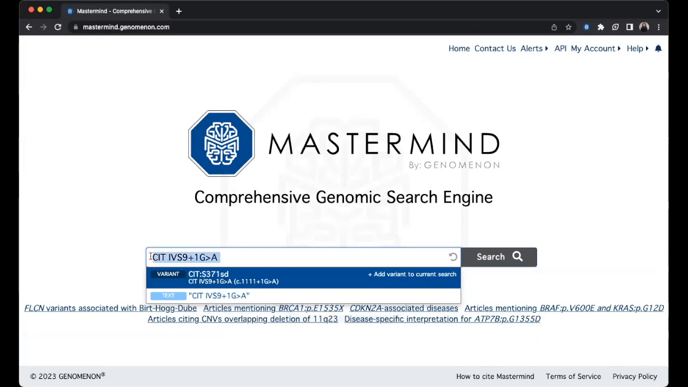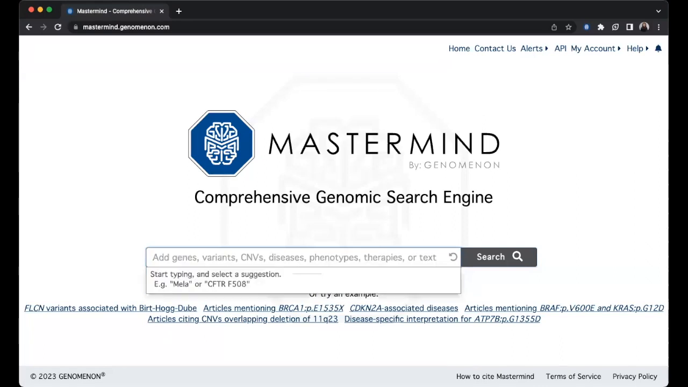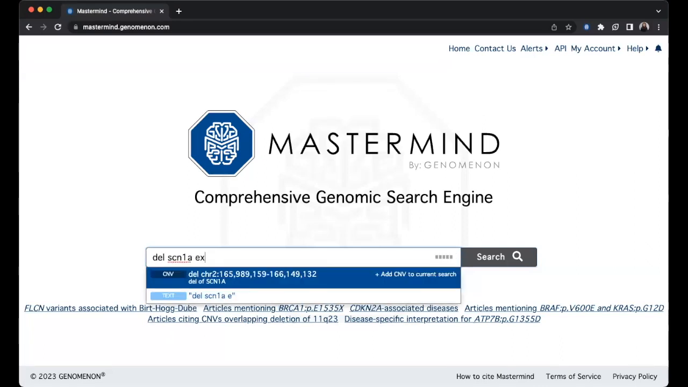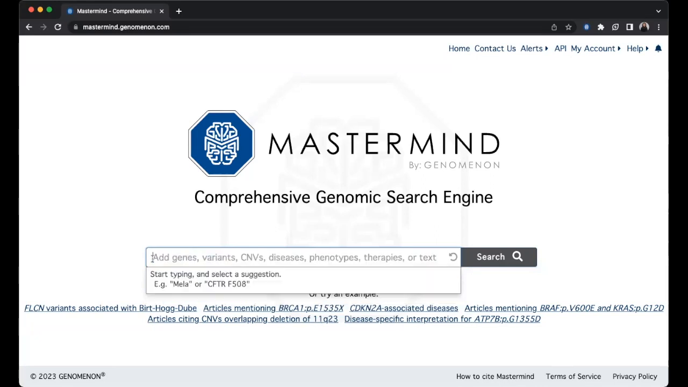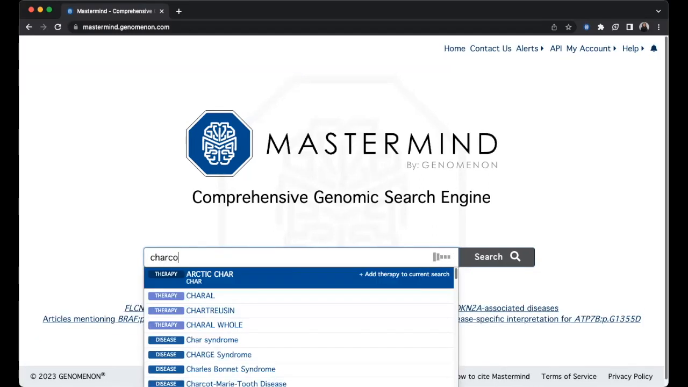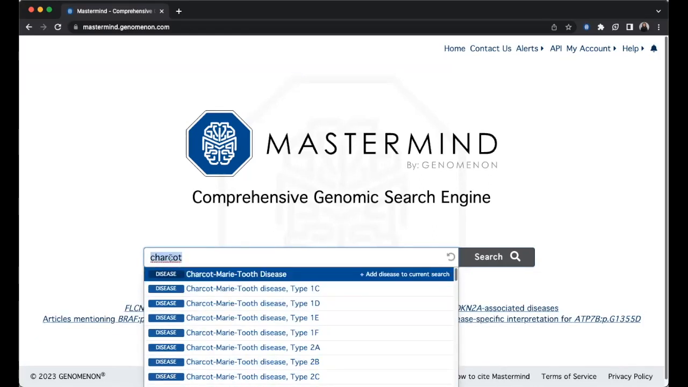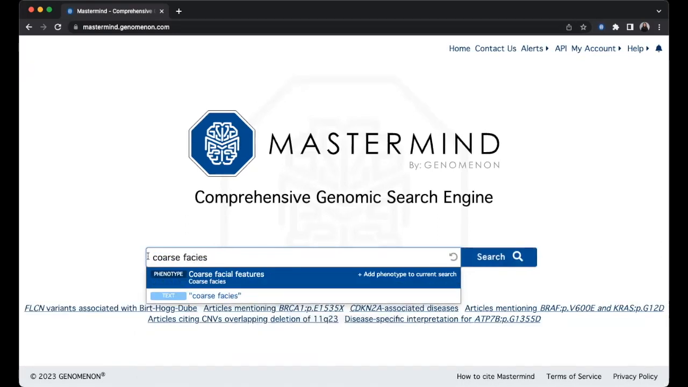CNVs can be searched using array nomenclature, karyotypes, cytobands, genomic positions, or by genes and exons. Mastermind uses mesh terms for diseases and HPO terms for phenotypes. Phenotypes can also be entered as their HPO identifier.